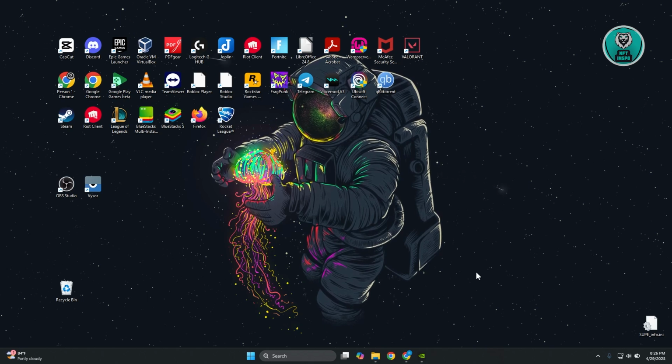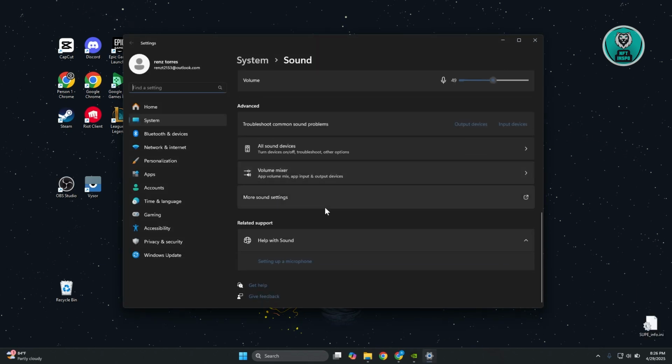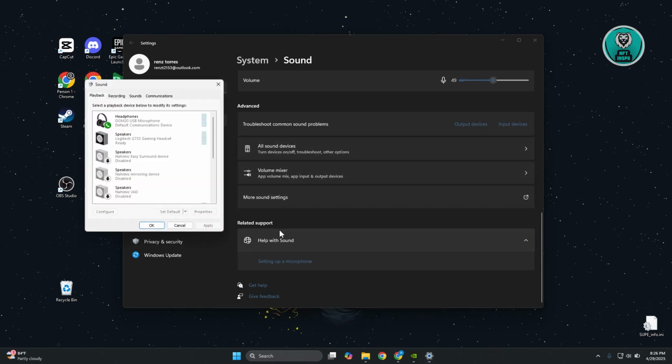First things first, you want to go ahead and go to your desktop. At the bottom right of your screen, you have your sound icon. You want to right click on it and go to sound settings. Under sound settings, scroll down until you see the option that says more sound settings. Click on it.